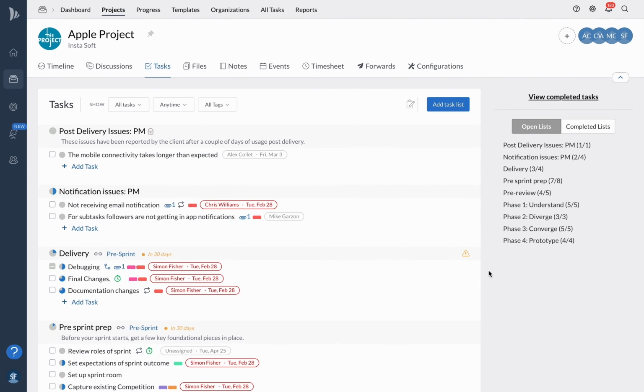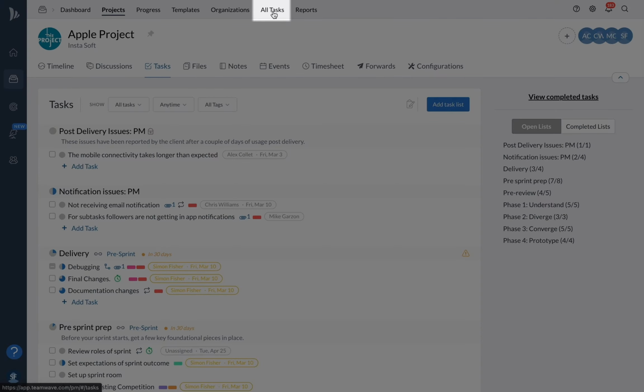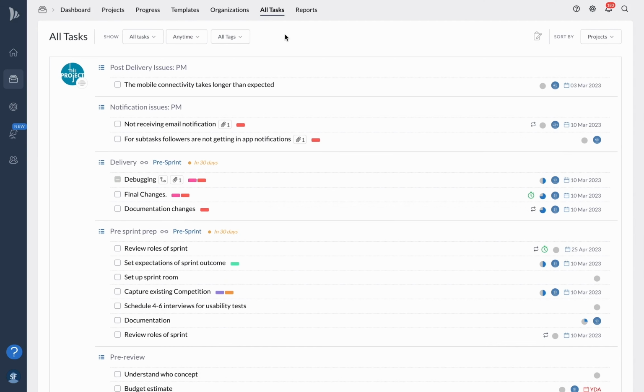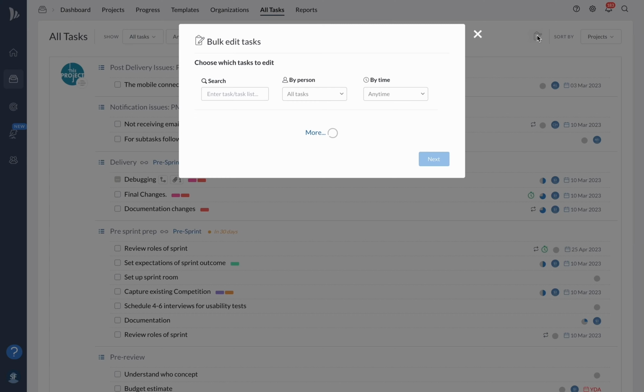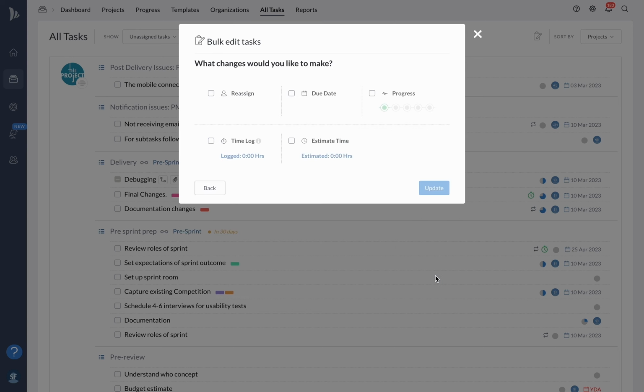But what if you need to make changes to tasks from different projects? No problem. Simply go to the All Tasks page, where you will find the bulk edit icon on the top right corner of the page. From there, select the tasks you wish to edit, choose the actions you want to perform, and click the Update button to apply the changes.